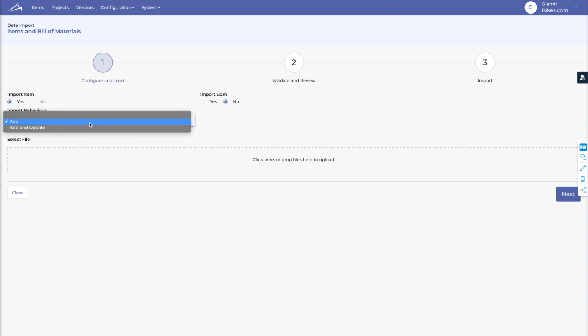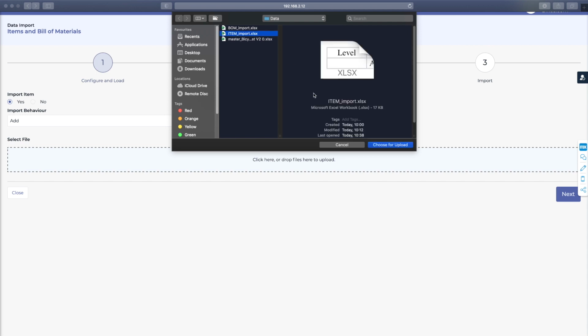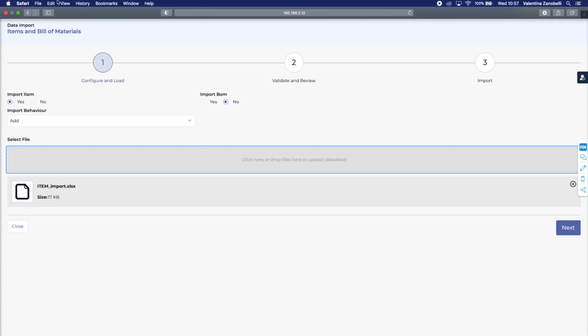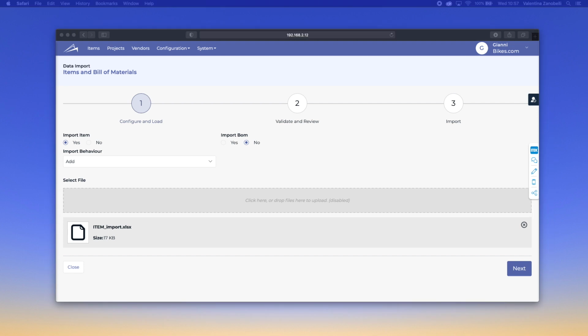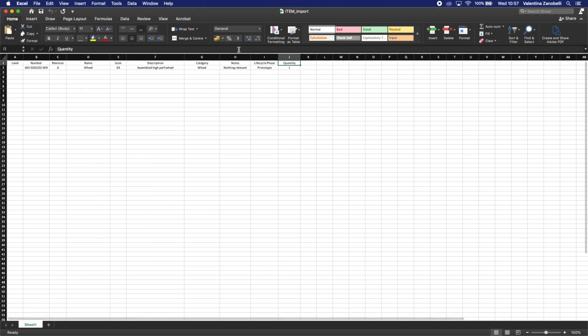we select the file to import, and I want to show you the contents of the Excel file that we are going to import in the application. So we browse for the file, and we can see that the file consists of several columns. Let's see the file together.